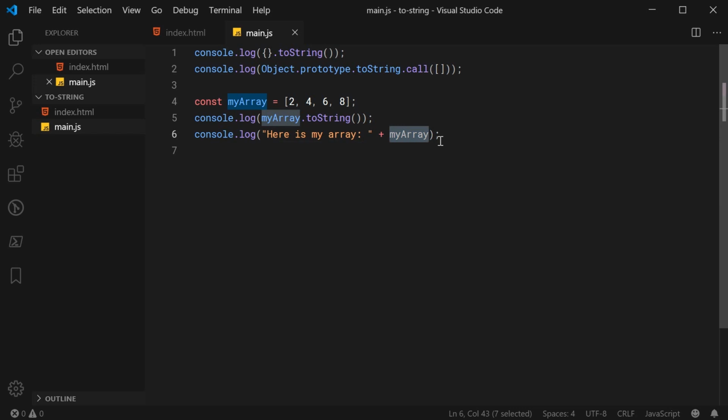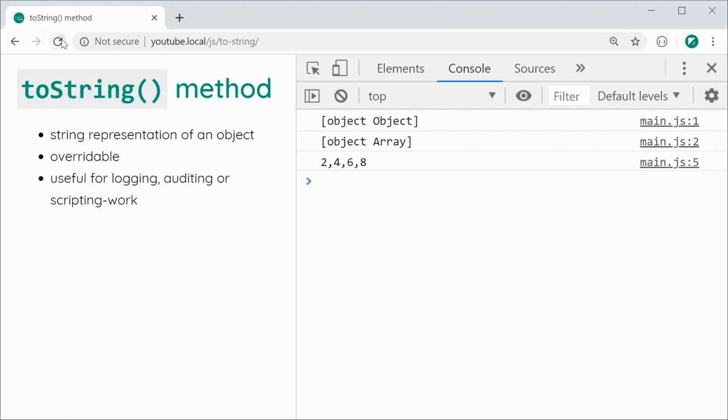In this case, because we are in the context of a string, we are saying string plus object. JavaScript is going to automatically call the toString method for us. So now I'm going to save this and refresh, and we can see we now get once again the comma separated list of the elements.